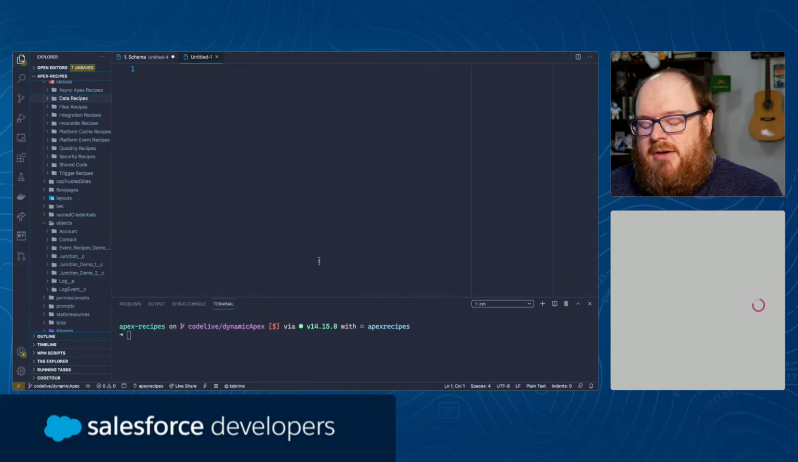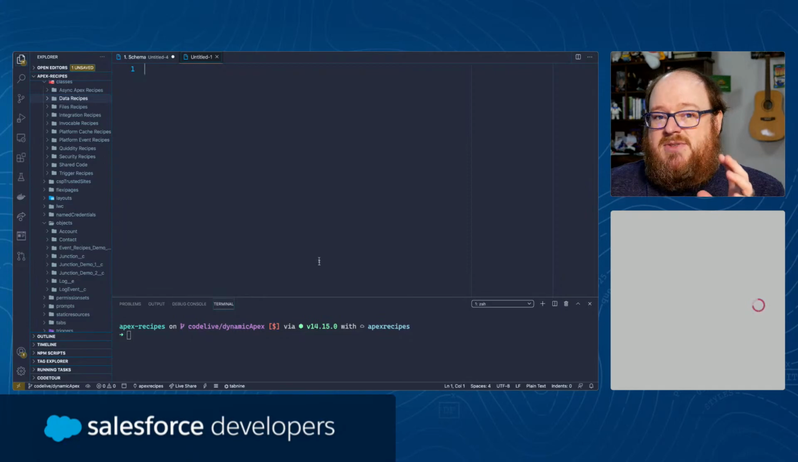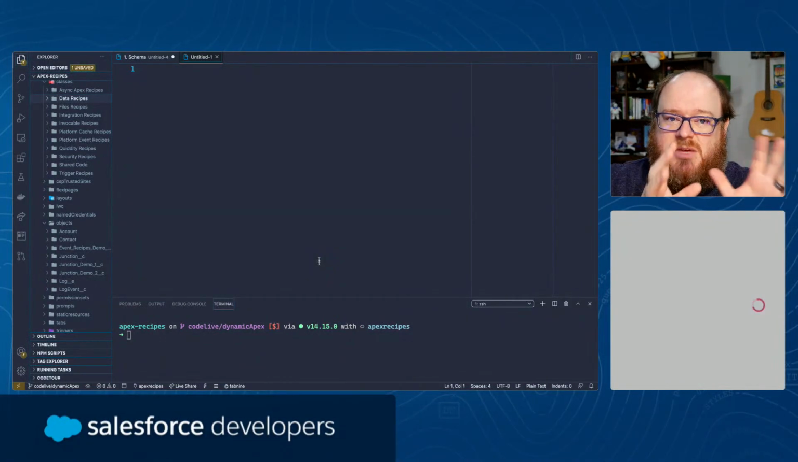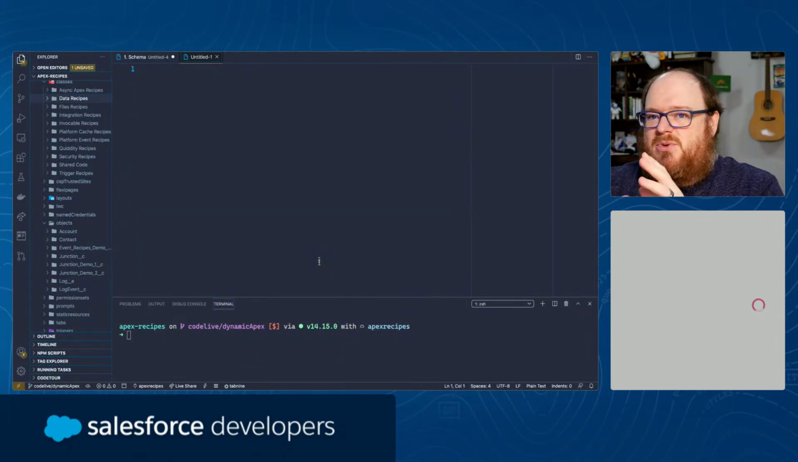Okay, so we're going to dive in and talk about doing things with dynamic Apex. Now, dynamic Apex means a lot of things to a lot of different people. When I say dynamic Apex, it covers a whole slew of things, everything from looking at your schema to trying to figure out what sort of features are enabled. And so we're going to start with that because it's kind of been bugging me.